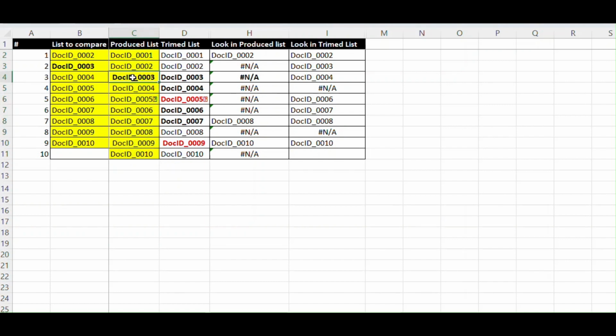Document ID 003 and document ID 004 have spaces at the start of the document ID, and for document ID 006 and 007 the spaces were at the end of the document ID. That is the reason why the VLOOKUP initially failed when we tried to compare this 9 document list on the produce list.